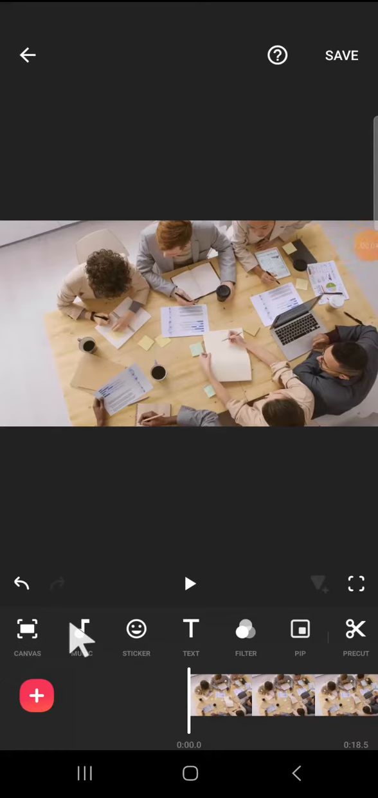In today's tutorial, I'm going to show you how we can remove unwanted objects from our video for free on the InShot application. Okay, here I have imported my video to my InShot project, and for instance, I'm going to remove this object from my video.